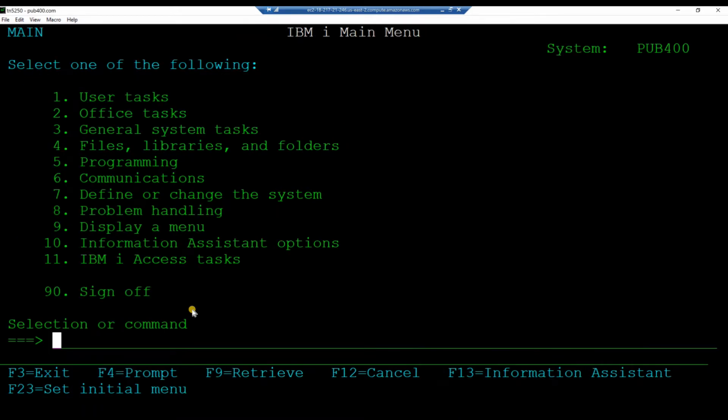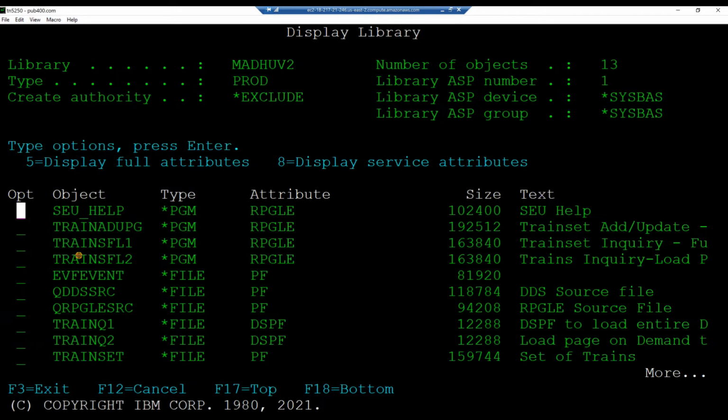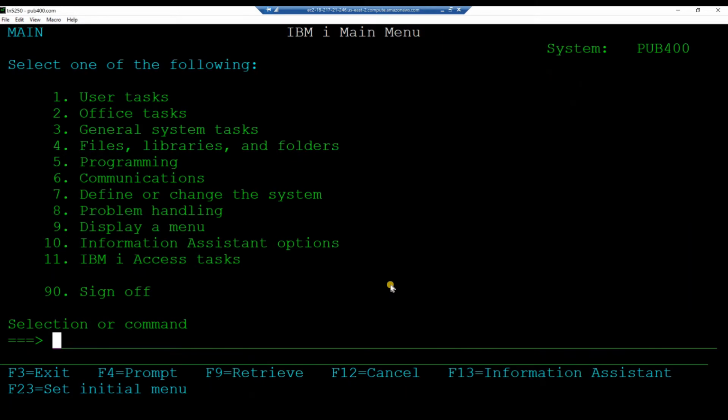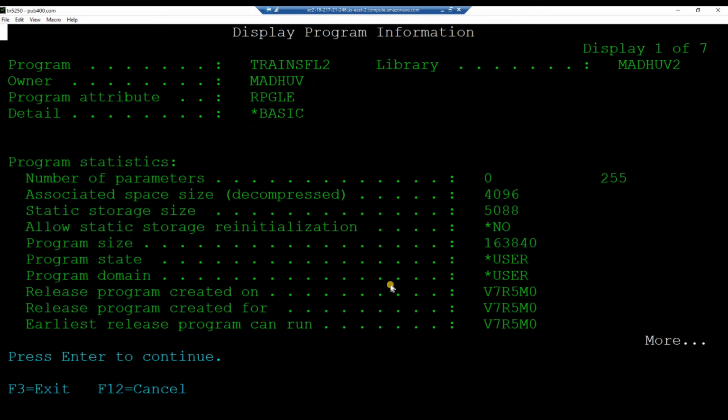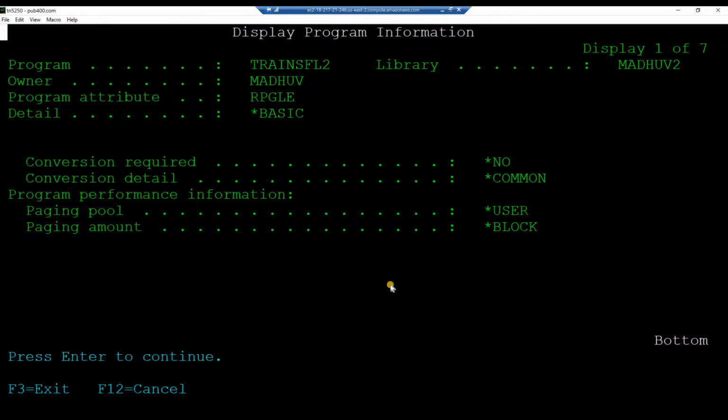Check on your program object, key in the command display library, your project library, and hit enter. You should see the program object trainsfl2. F3 out of the display. Key in the command display program, your project library /trainsfl2 and hit enter. Scroll down and review the program characteristics. F3 out of the display.